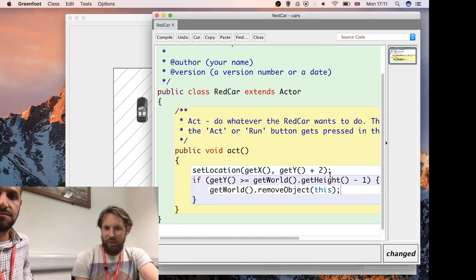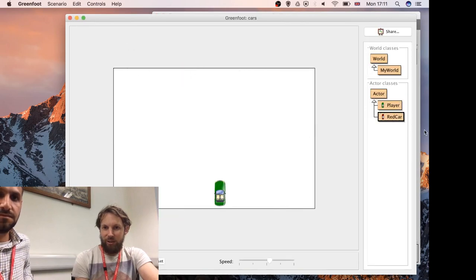Okay. All right. So if I go back now to the world and I put a red car in, and I click run, and it goes to the bottom, and we see. Okay. So what you'll notice is I'll just run that again a bit slower.